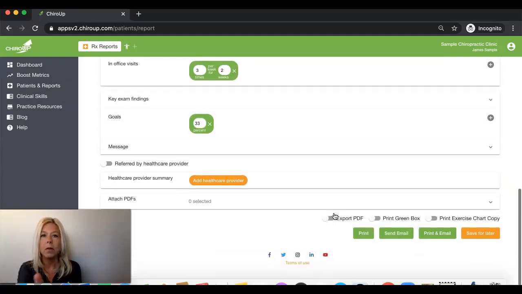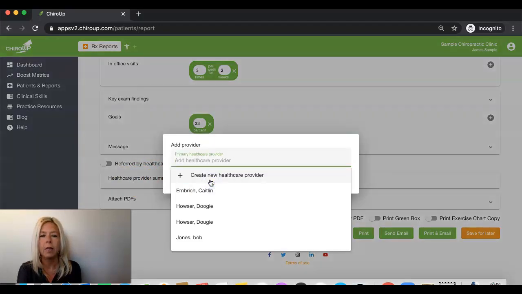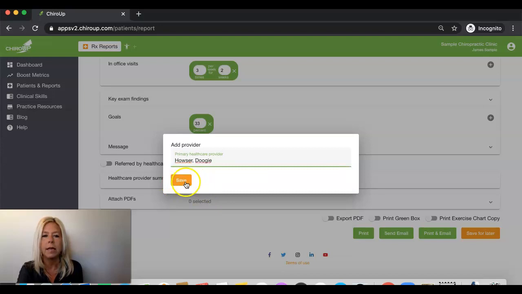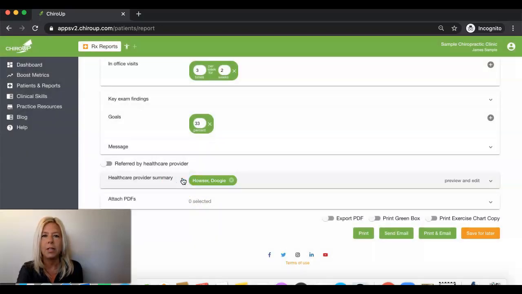Oh, wait, we did need to create that letter for the PCP as well, right? So right here on healthcare provider, we're going to add a healthcare provider. Now, if your patient's healthcare provider is already in your healthcare provider database, you can choose from the list of names right here. If not, you can create a new healthcare provider right here and enter in their information. We're going to save this, and then that's our patient's healthcare provider.